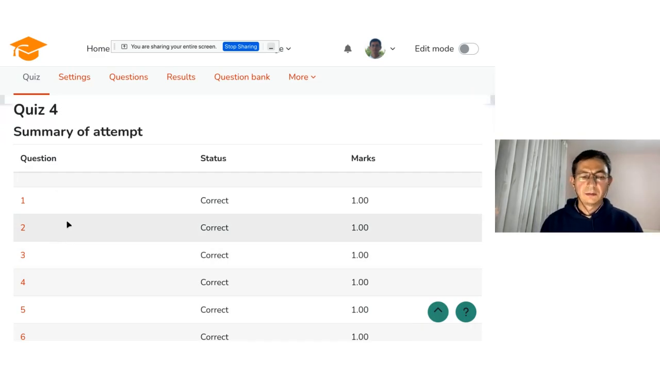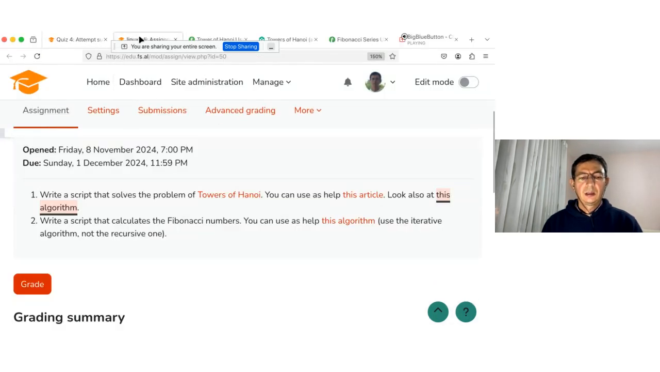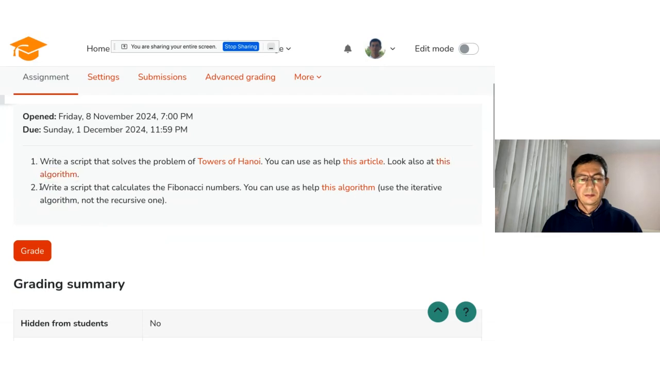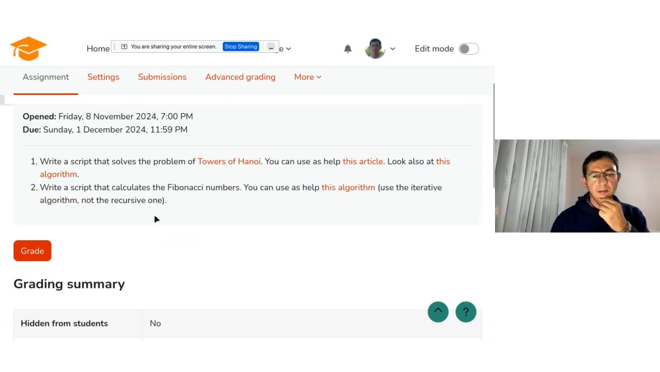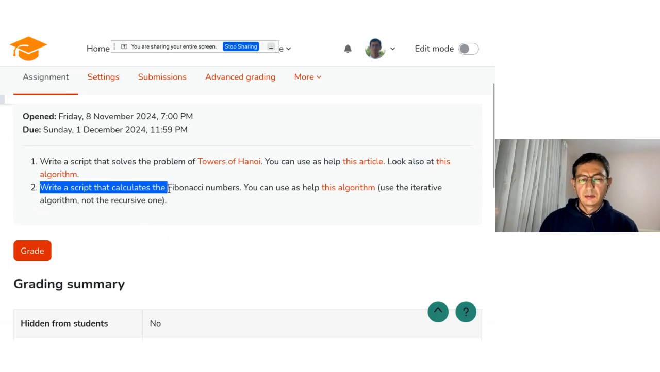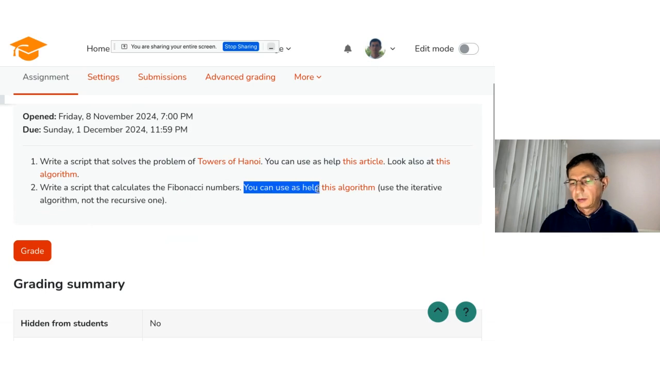We will do quiz 5 next time, but let's look at some of the programming assignments. We have the second assignment. It is requiring to write 2 scripts, but let's look at the second one first, because I think it is simple. Write a script that calculates the Fibonacci numbers. You can use this algorithm as help. Use the iterative algorithm, not the recursive one.